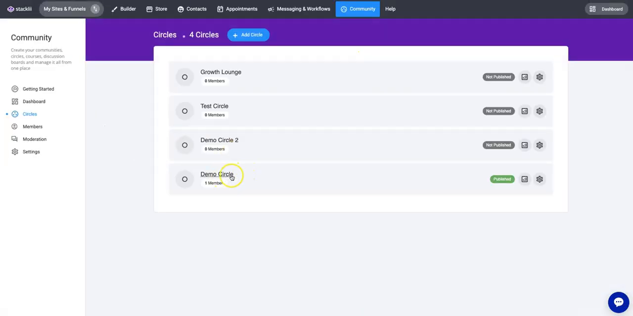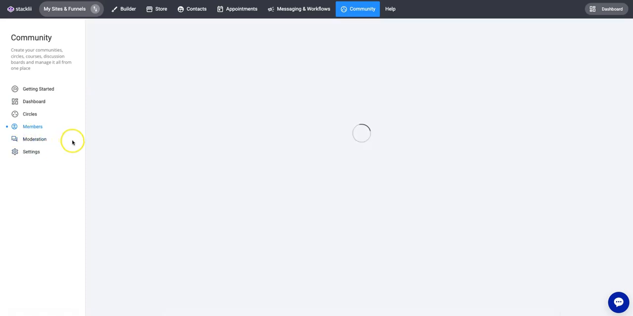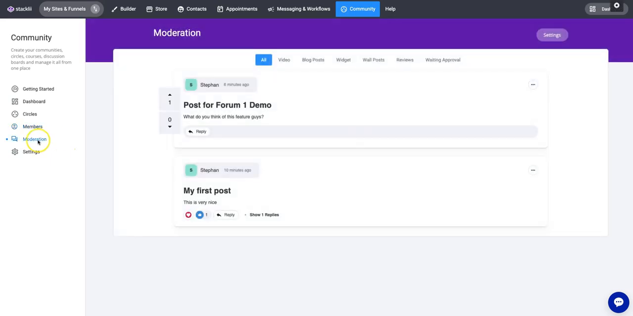So now you can see that this one community is published, and there's also a limit on this. Most plans only have one circle or one community with all the widgets in it, limited also to the number of members, but you can add that into your plans, into your billing section. Here you can view your members, you can filter by circles or different columns and tags, and here you can also do the moderation of all your comments.